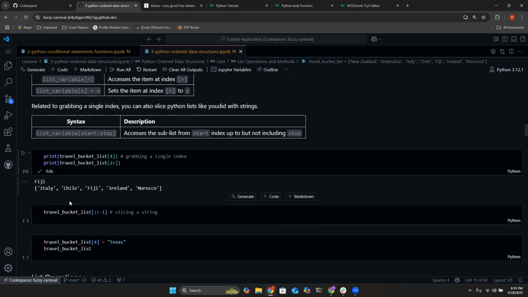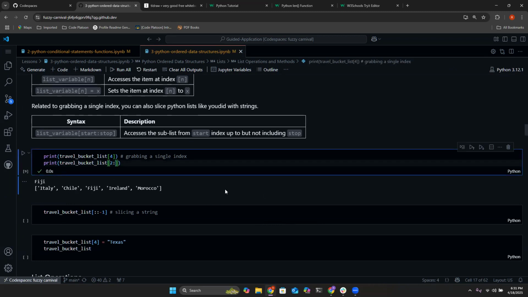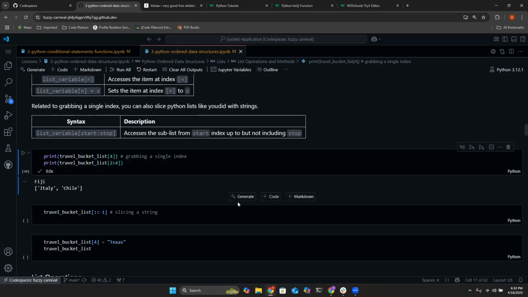So just like we were able to slice through a string and grab a start and an endpoint, we can do the same thing here. Because I did not specify where I wanted to end within the bracket notation, it grabbed everything all the way to the end. But let's say we specify to index 4, and notice that now I only get Italy and Chile. So we are able to grab certain sections of the list using the start and the stop on the brackets. You are able to use the step method as well.